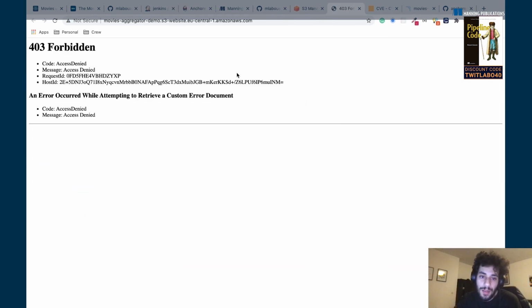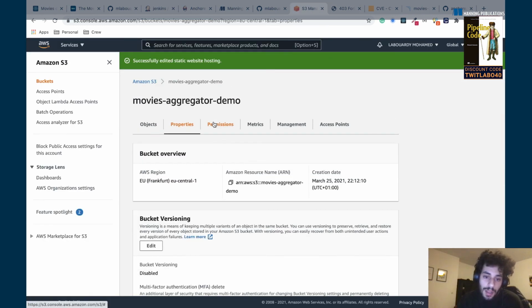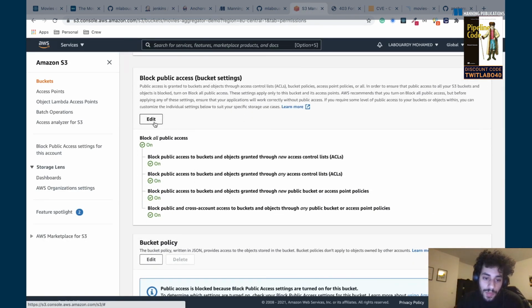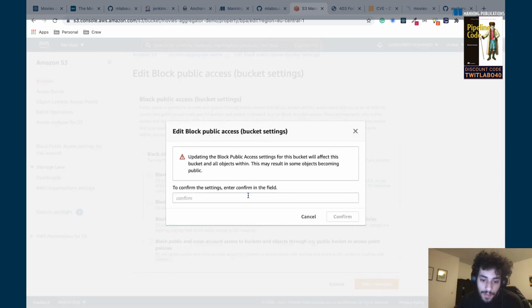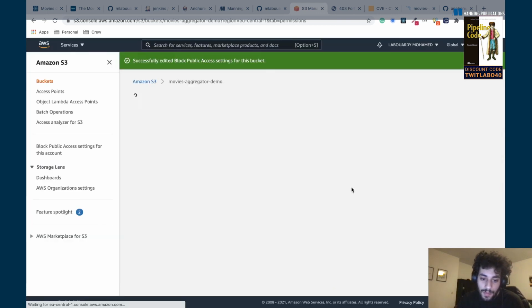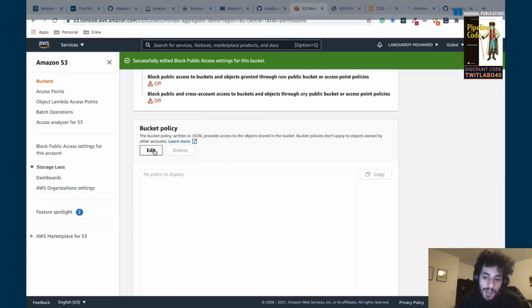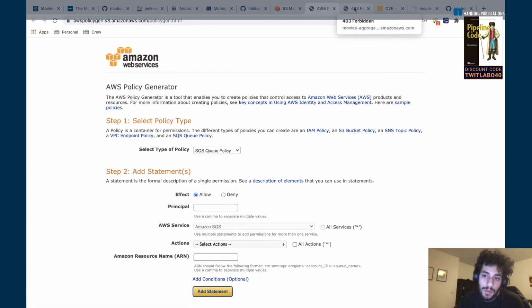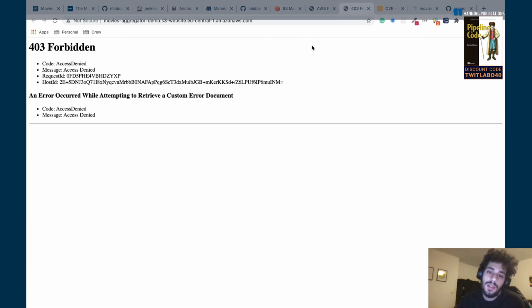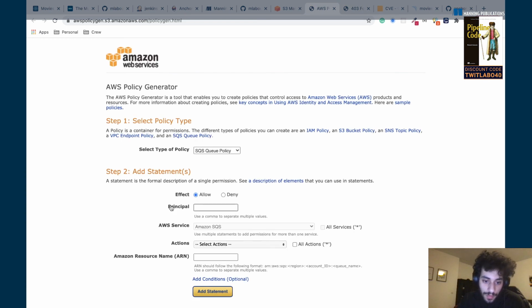For now, the bucket is empty, and we also need to allow public access on the bucket. Then we need to define a bucket policy to allow people to see the index.html and all the assets. So this policy will be an S3 bucket policy.